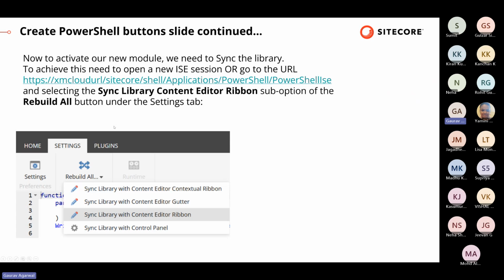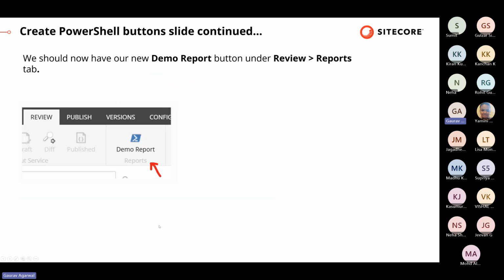sometimes a button appears, but sometimes it does not. So what you need to do is open a new ISE session where you can use this URL and click on this option, sync library with content editor ribbon, and you will see your button, like this one.